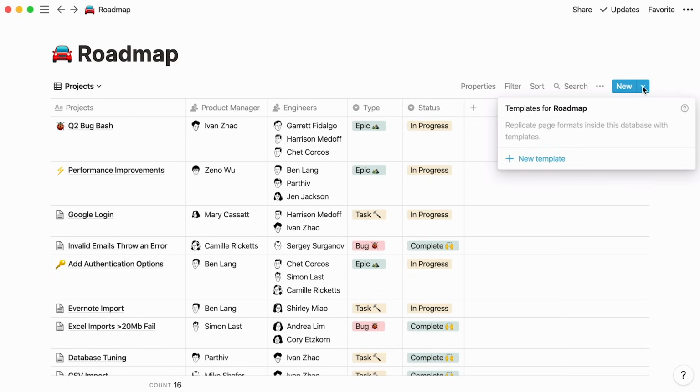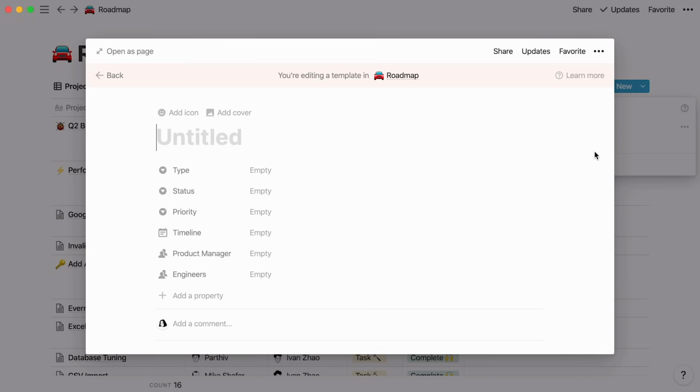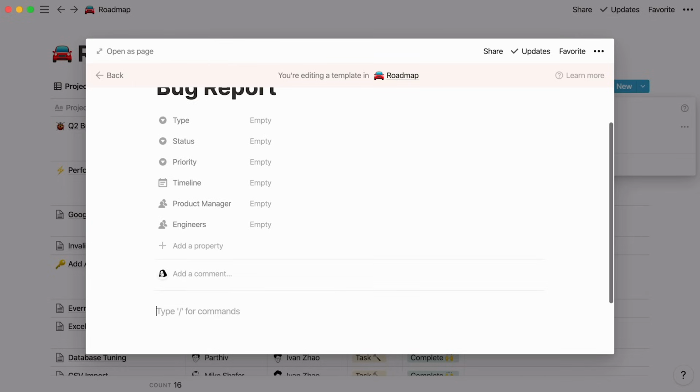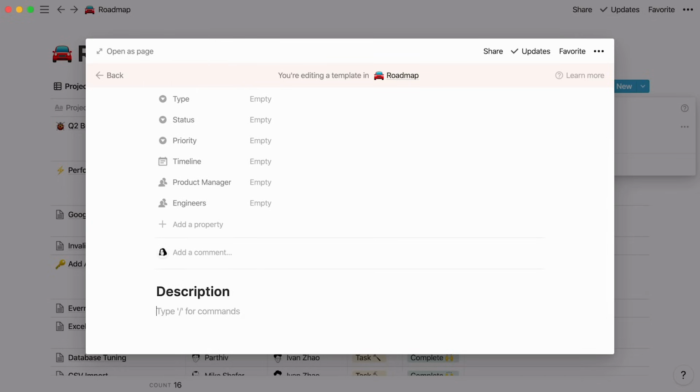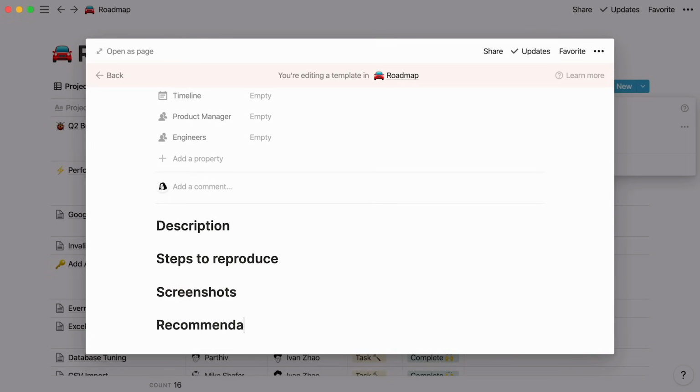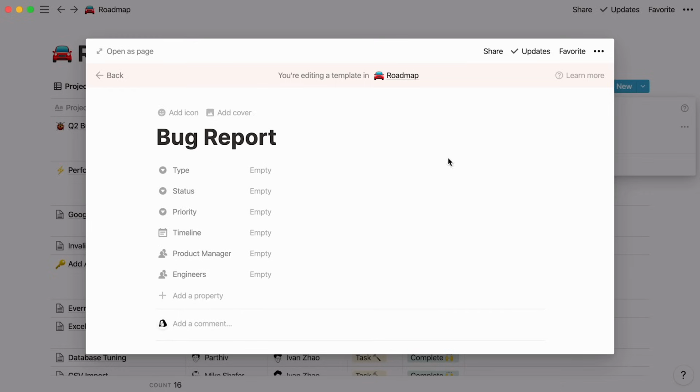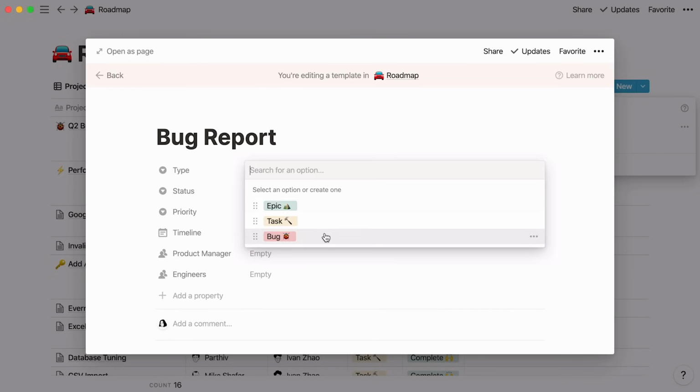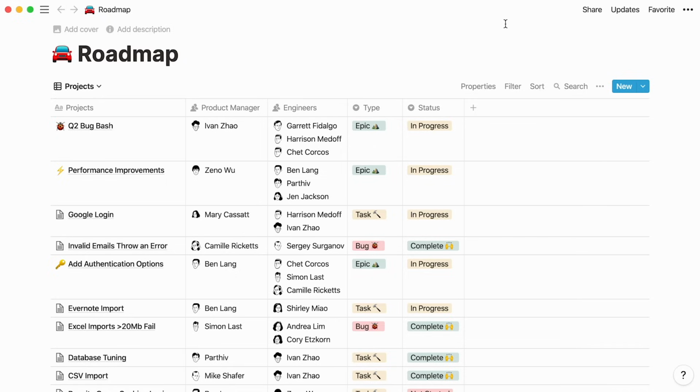First, click the down arrow to the right of the blue New button, then click New Template. A window will open with this bar at the top indicating that you are editing a template. Give it the title Bug Report. This is where you should create whatever format you want. For example, we'd add these headlines to create a bug report template. We'd also enter bug in the type property. Click out of this window to automatically save and close it.